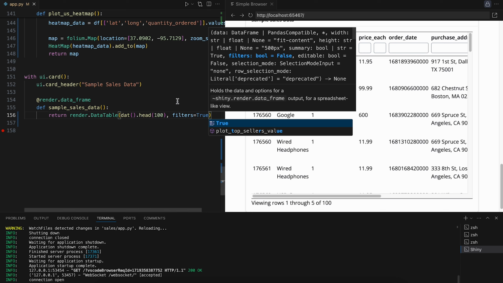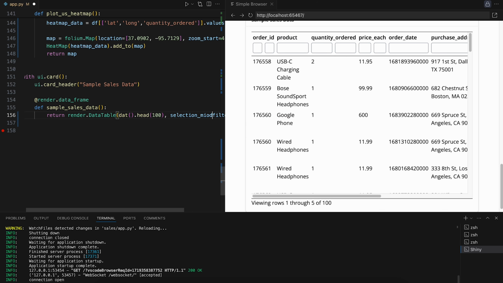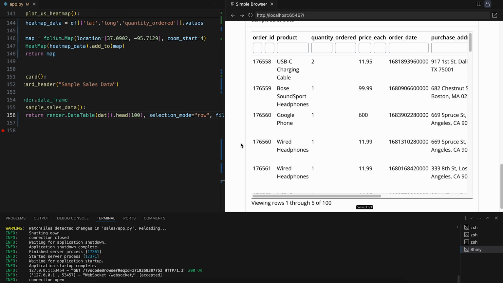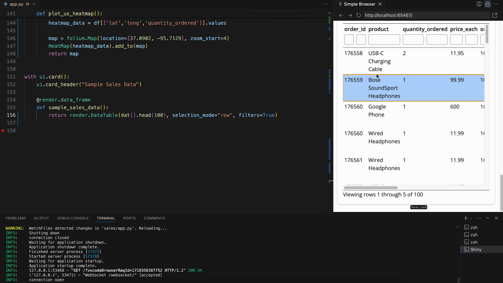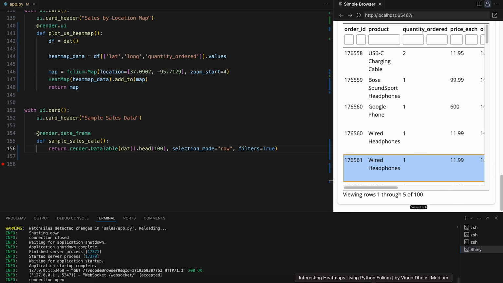Get those options. You also could like make things editable here with the data table render. You could add a selection mode equals row, for example, and basically that then lets you highlight specific rows. It's all kind of personal preference, but if I run this again, now I can like click on these tables. So different options you have by using data table and data grid. Other things you might want to know about, go to the documentation.